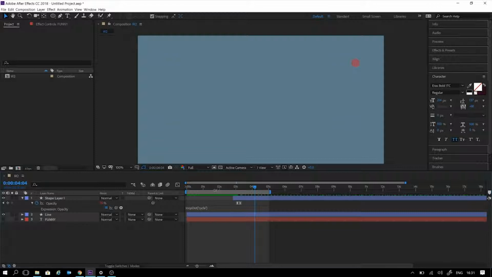Right. Once you do this, boom, boom, pom, boom, pom, boom. Okay. Can I? Yes, you can. This loop out, this expression, what it does is, it is stating that this particular opacity is just beeping on and off, right? It is based on the keyframe that you have already set.